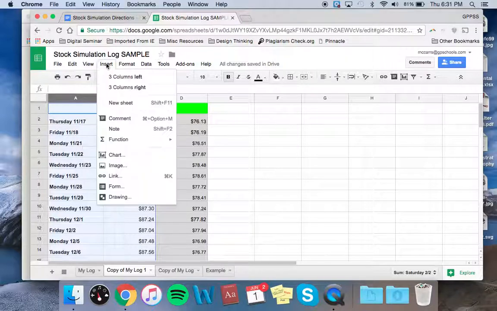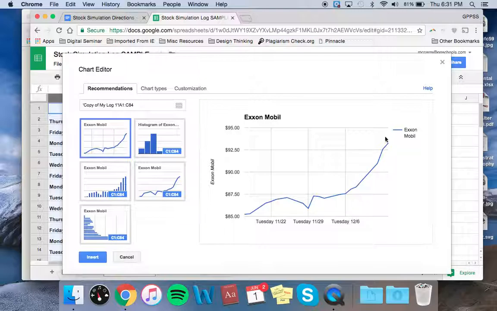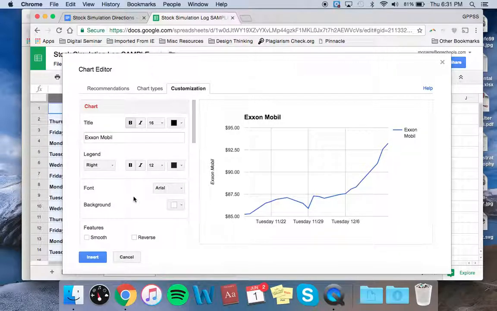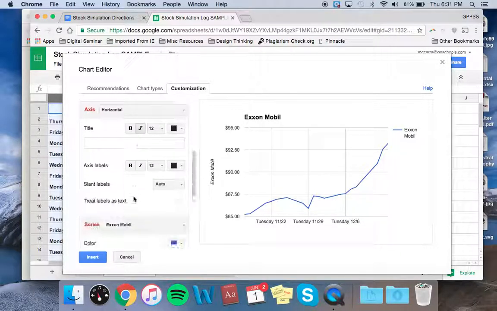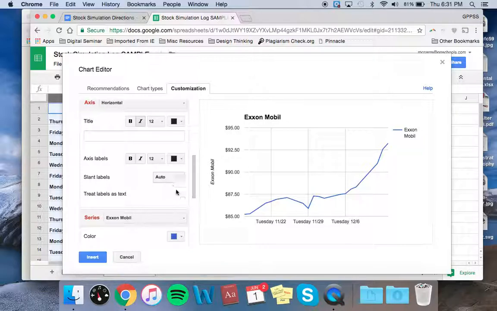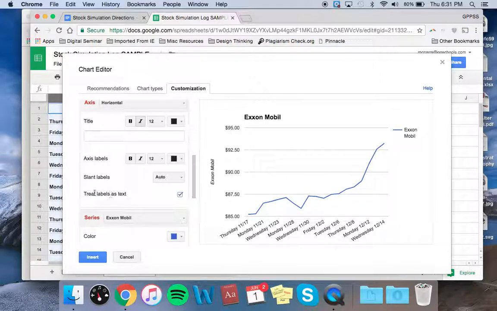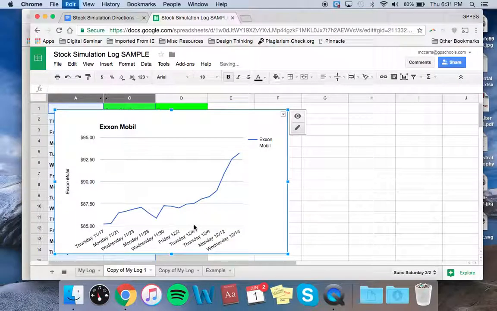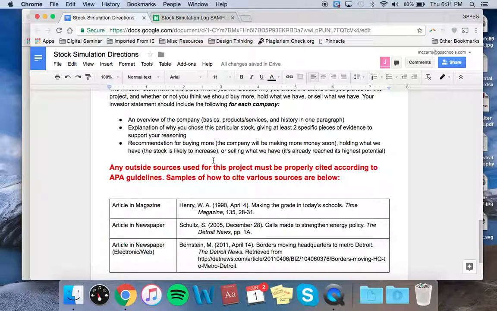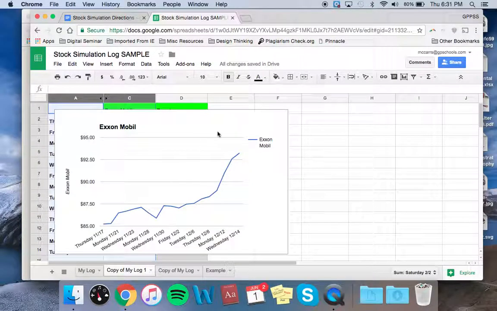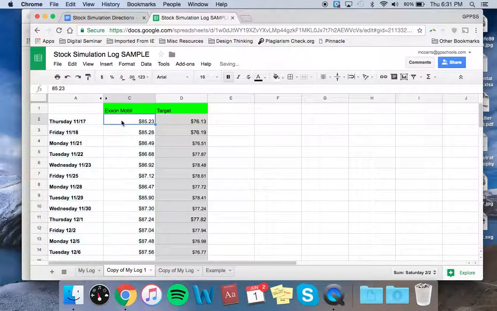Highlight on top, Insert, Chart. It's going to by default do a line graph. Customize. I'm going to scroll down to horizontal axis and check the labels as text. Cool. Now I got this one. Control-C, go over here, Control-V, and then you'll have it. So that's how you do the data.